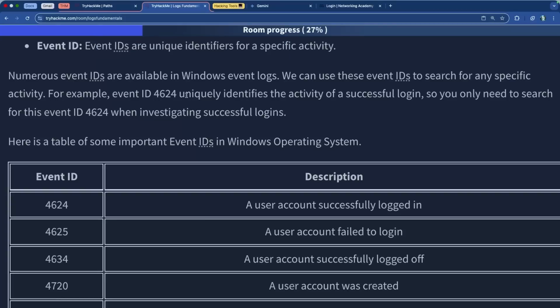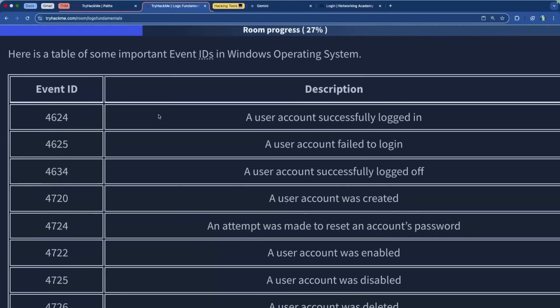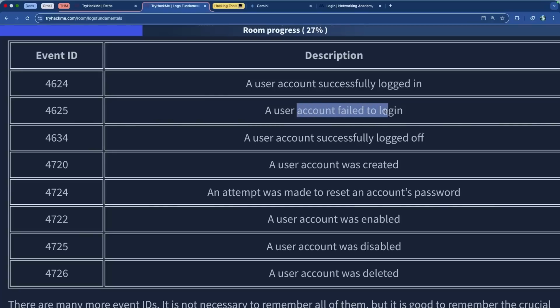So 4624 would be the activity of a successful login, right? If you search for that, you can narrow everything down to all successful logins. 4625 is the account failed to log in. 4634, account successfully logged off. 4720, account was created. 4724, an attempt was made to reset the account's password. 4722, user account was enabled. 4725, account was disabled, and 4726, account was deleted. These are very specific to all things cybersecurity.